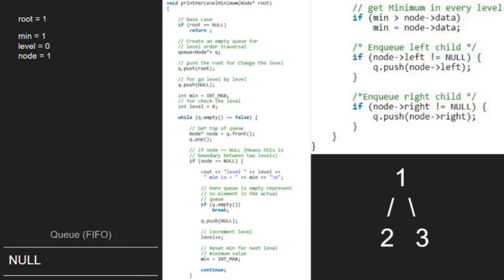We continue with the while loop as the queue is not empty. Now, node will point to null and null will be dequeued. Now, as node is null, the if condition is satisfied and we print level and min. Since queue is not empty, we push a null delimiter into the queue. Then we increment level and set min to int max. We continue with the while loop.